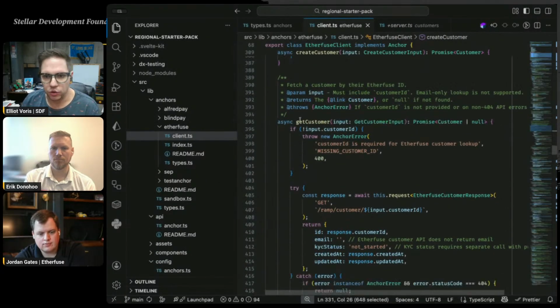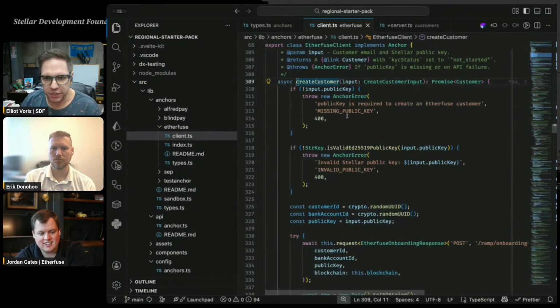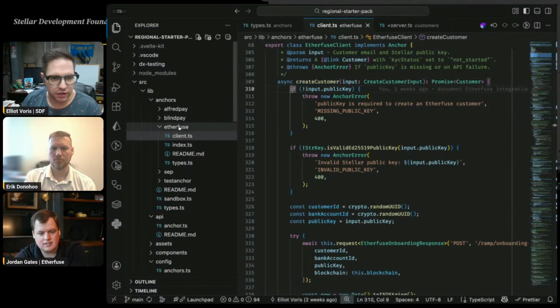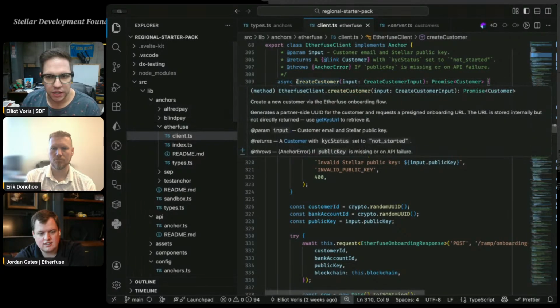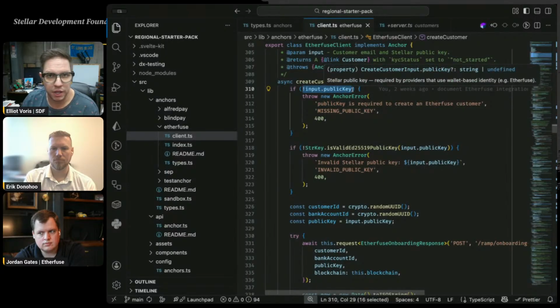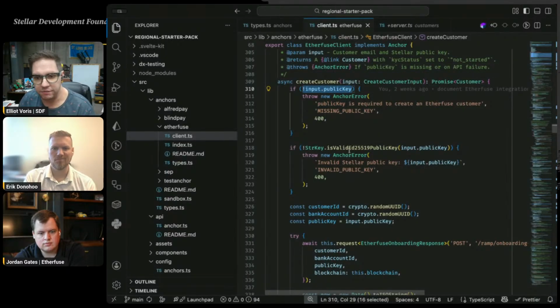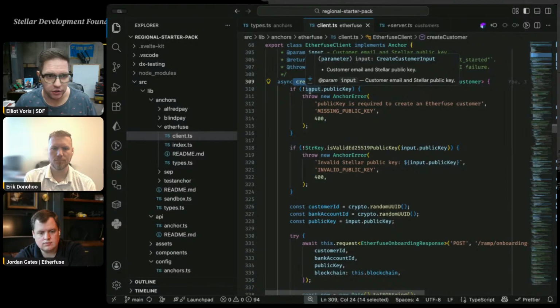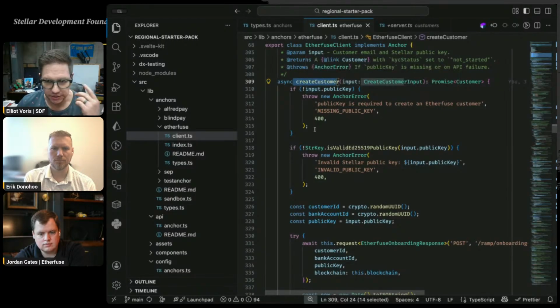Like if we go back to create customer here, as far as these three anchors, Etherfuse, BlindPay, AlphaPay, you're the only one that requires a public key. So here in your specific client, we make sure that the input's public key is available and valid. We don't have to make that check in the other ones. But you call create customer just the same, regardless of any anchor that you may be using.